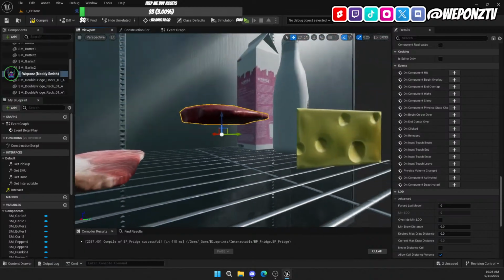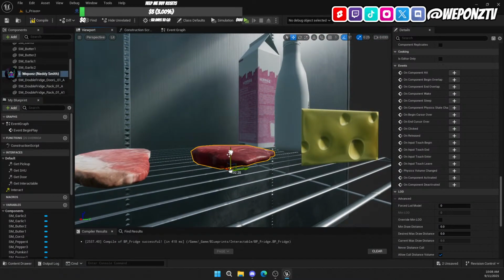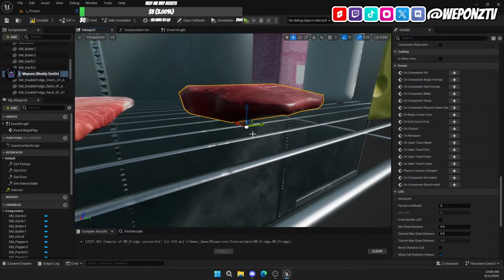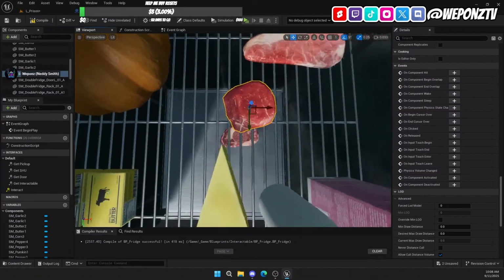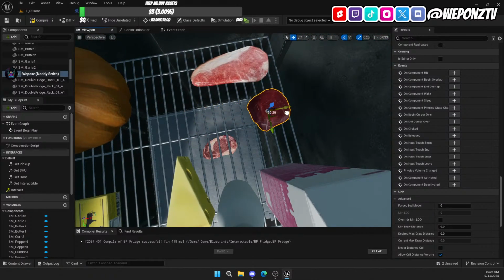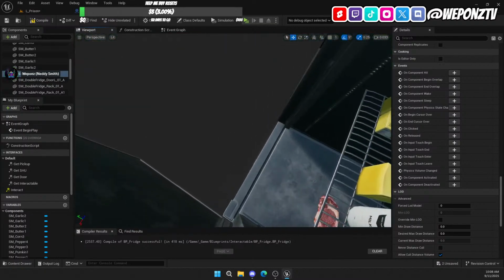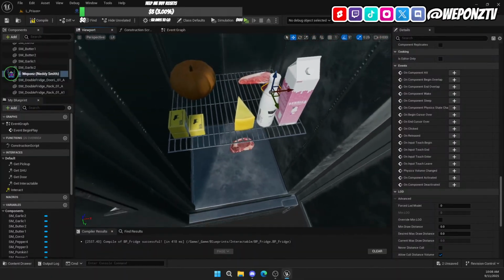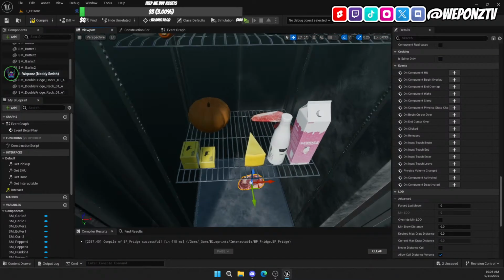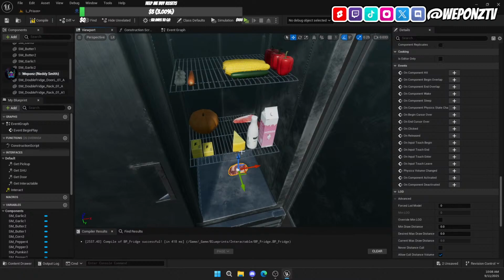What the hell is that? Like a liver or something? You know what I mean? Just so there's some meat in there. I mean, should there be meat like this in the fridge?